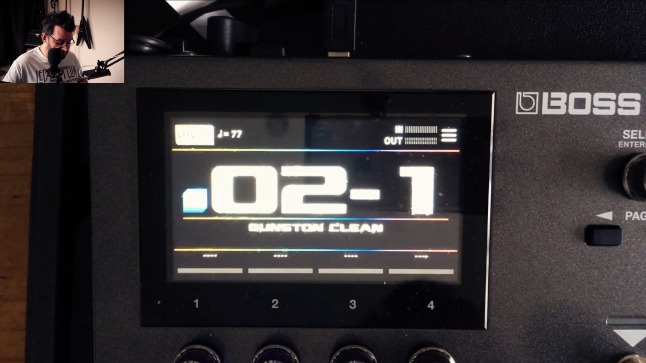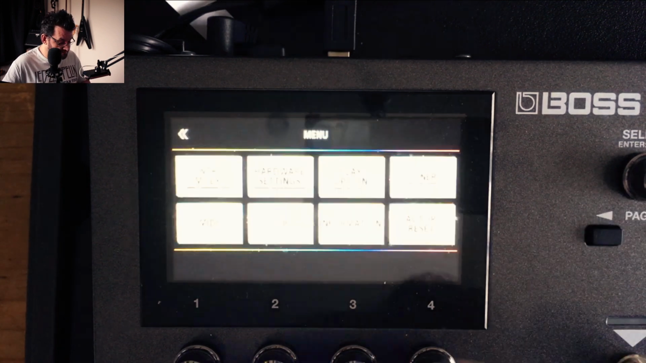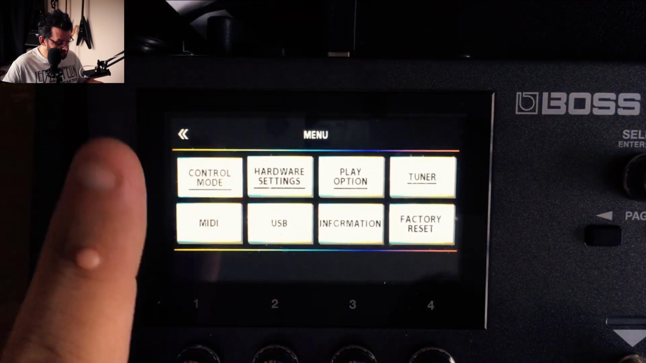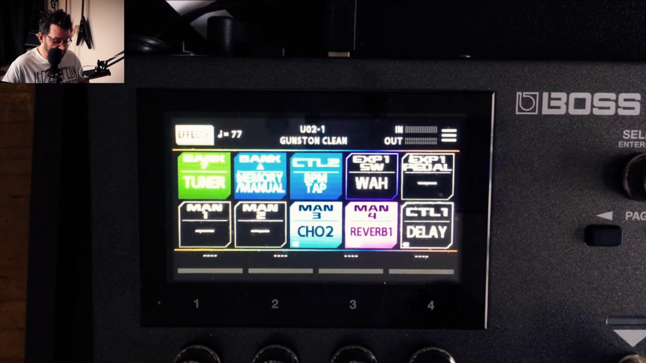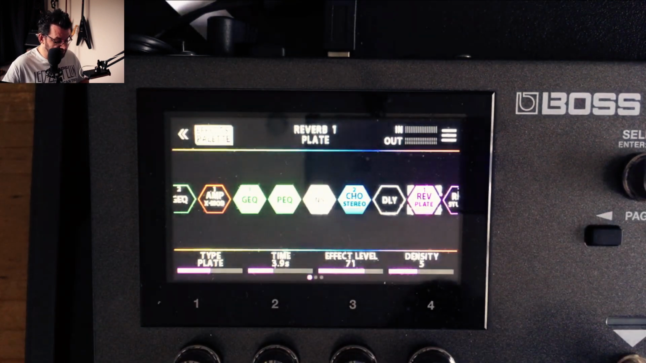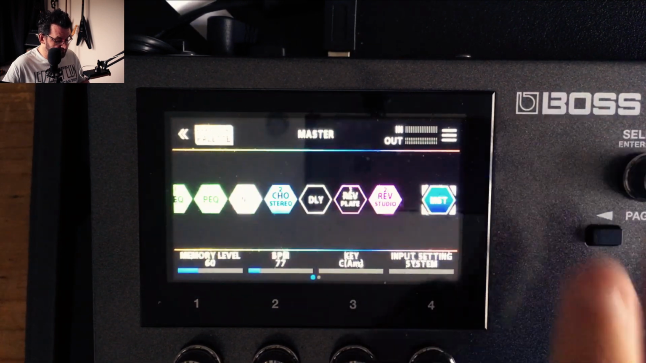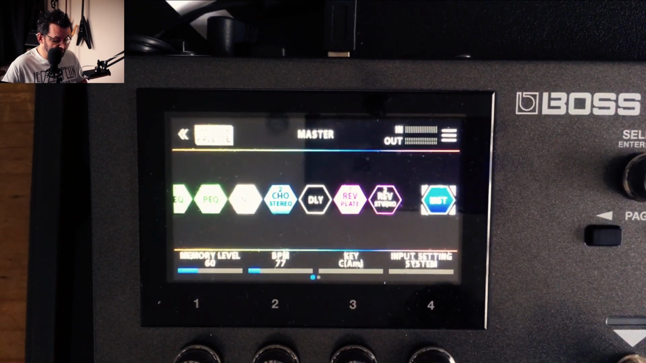Sorry, I need to be in manual mode for this. Control mode. You can see I'm still getting to grips with where everything is. Yeah, control 4, and now we'll go back to there. You can see I go between those two.